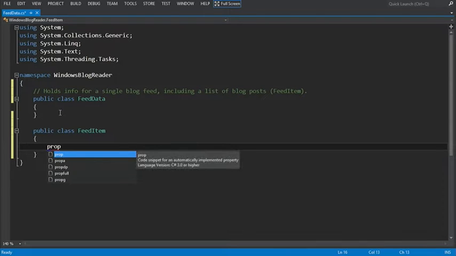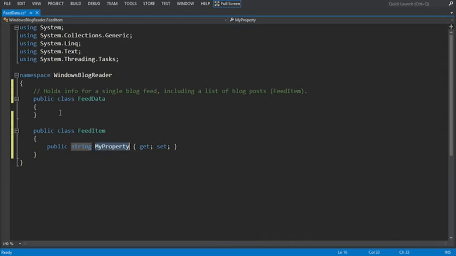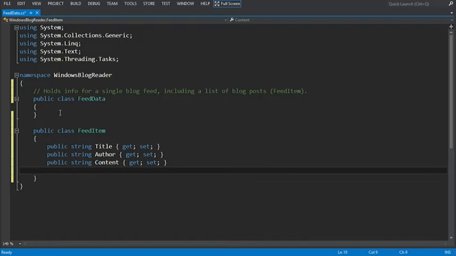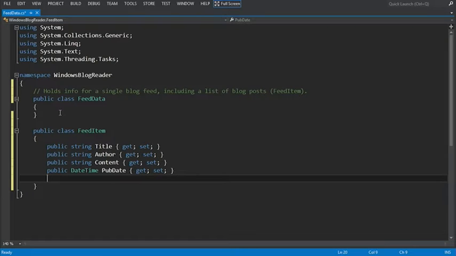I'll use the code snippet for a property. Type in prop and hit tab twice. We'll do string Title. And we'll do that same thing again for Author. Hit enter twice. Property, and this time we'll do the actual Content for the post. And we also want to do the DateTime, and that's going to represent the publication date for that specific post, when that post was published. And then lastly, the URI, and that's going to be the link.